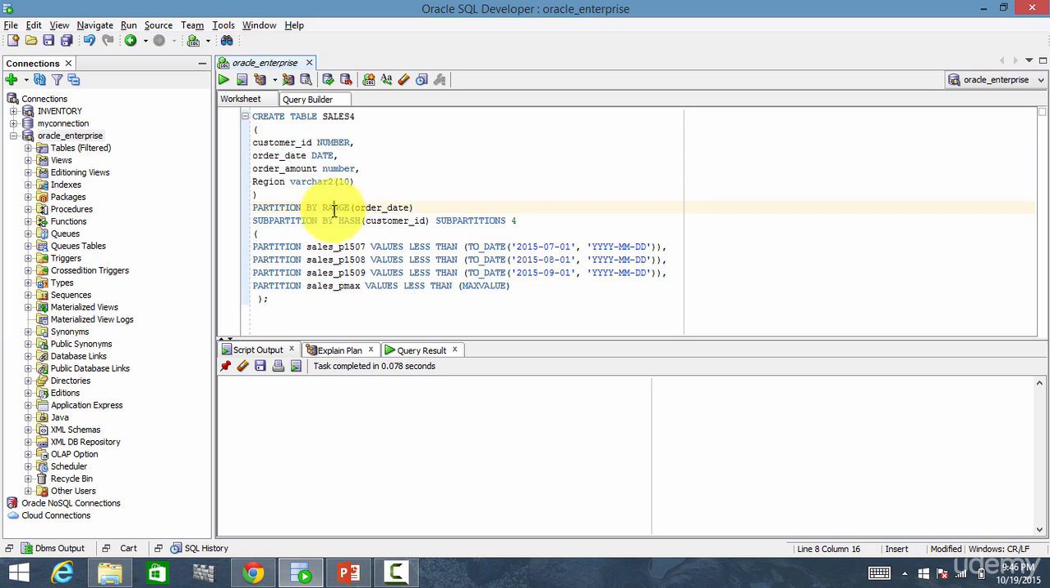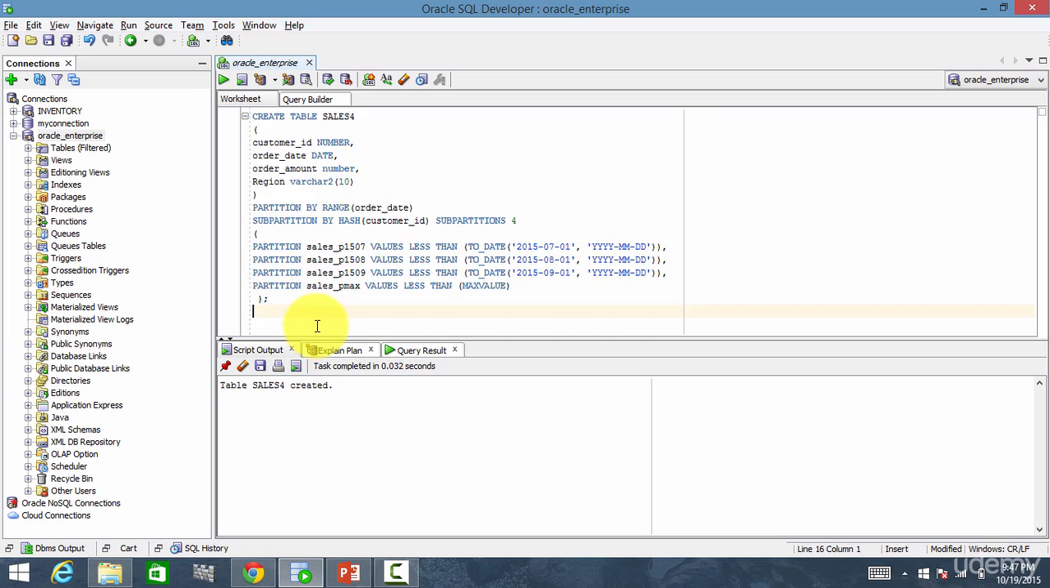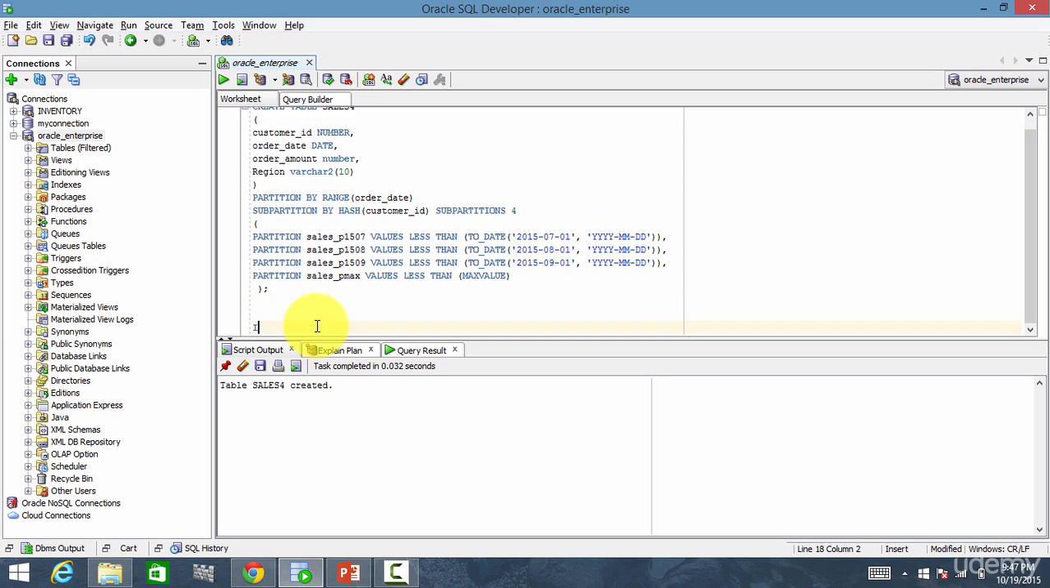And for the range partition, these are the ranges. Less than July, this partition; less than August, this partition; less than September, this partition; and all the values less than the maximum value go into this partition. So now I select that and run this, and the table sales4 is created. After that, you can insert the data.